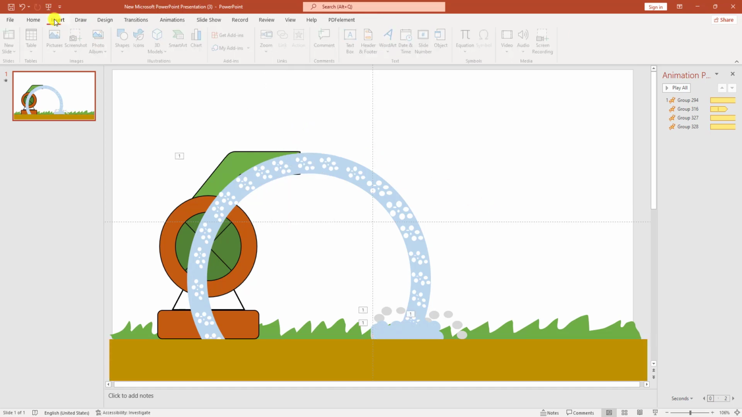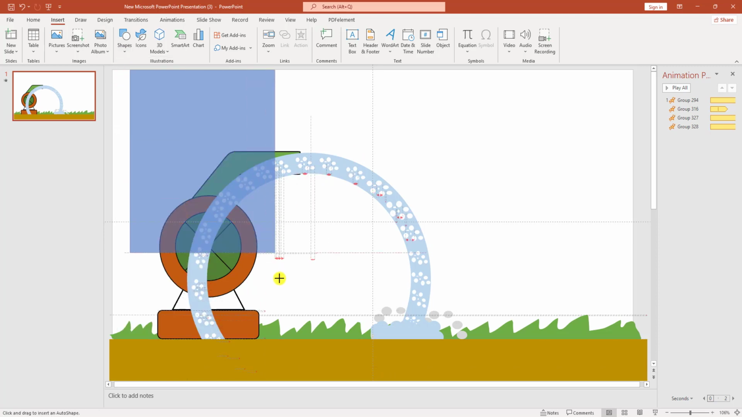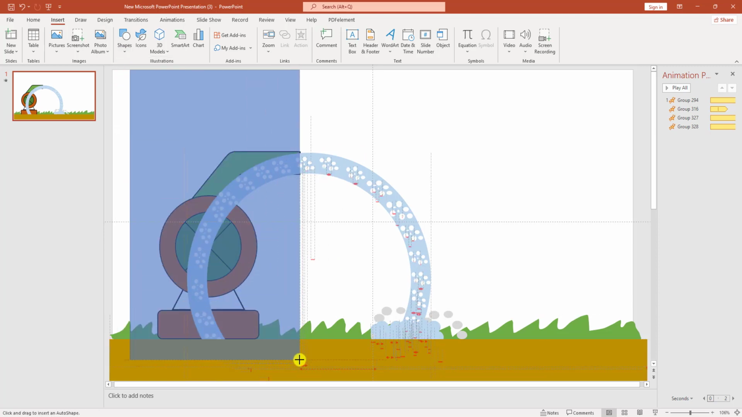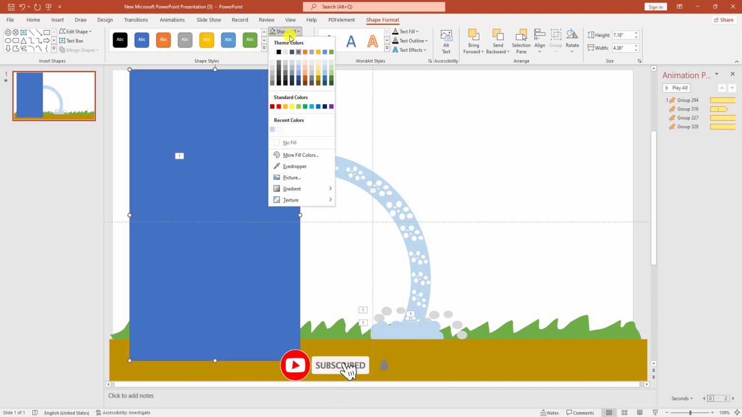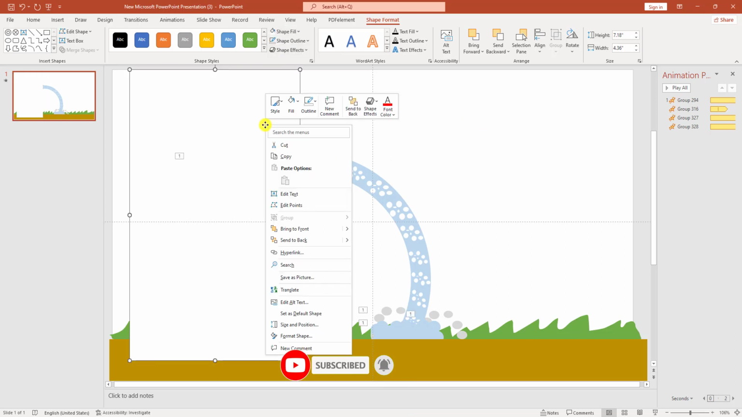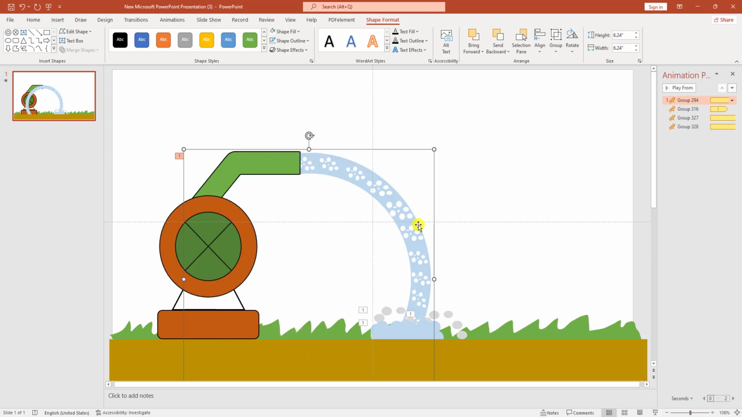Now again go to insert, go to shape, click on rectangle shape and drag it over here like this. Go to shape outline, make it no outline, shape fill, the background fill color, actually the white color. Click on right button, send to back. Click on this shape, send to back.